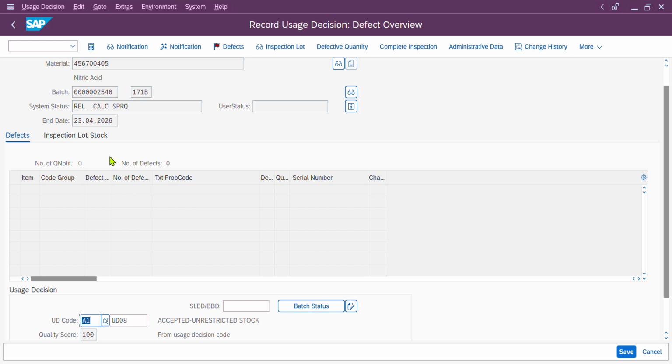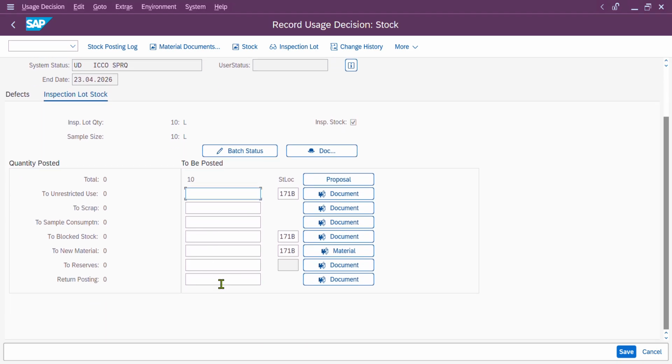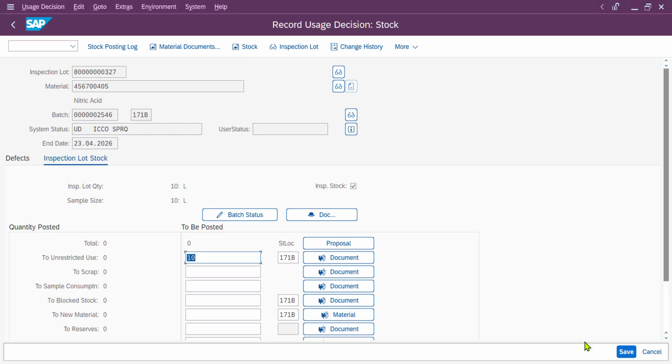Okay. Now I can go for the accepted criteria. If you go here, actually 10 pieces are there. If you select this manually, whether you want it to be unrestricted, blocked, or returned to the posting, whatever you want, make the posting accordingly. As of now I can do the accepted criteria for the unrestricted area. Just hit enter, and save.